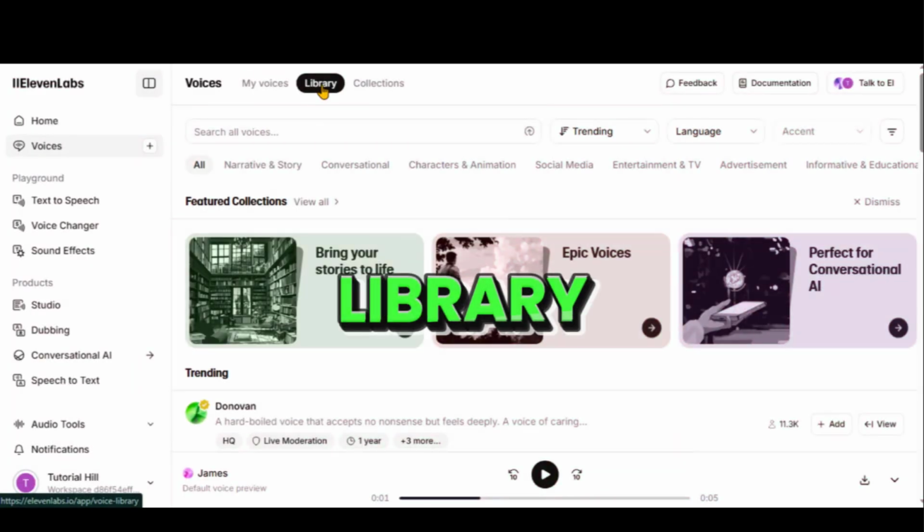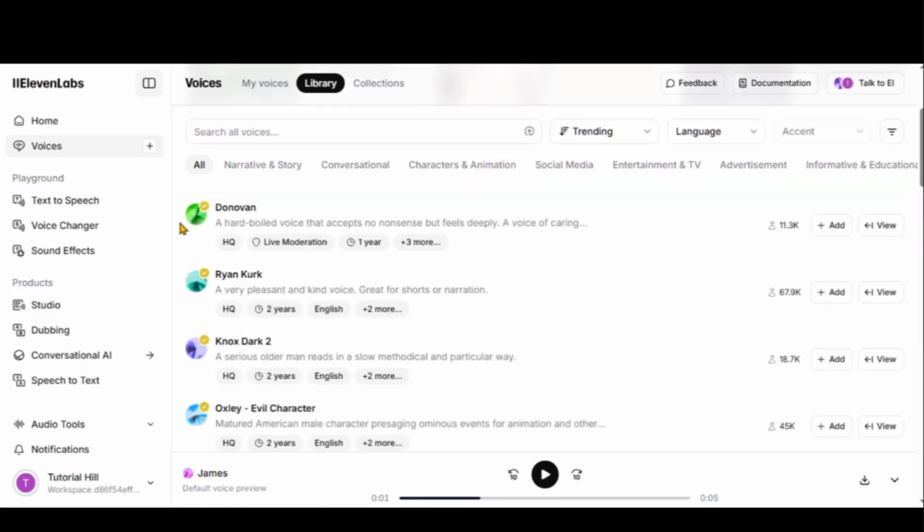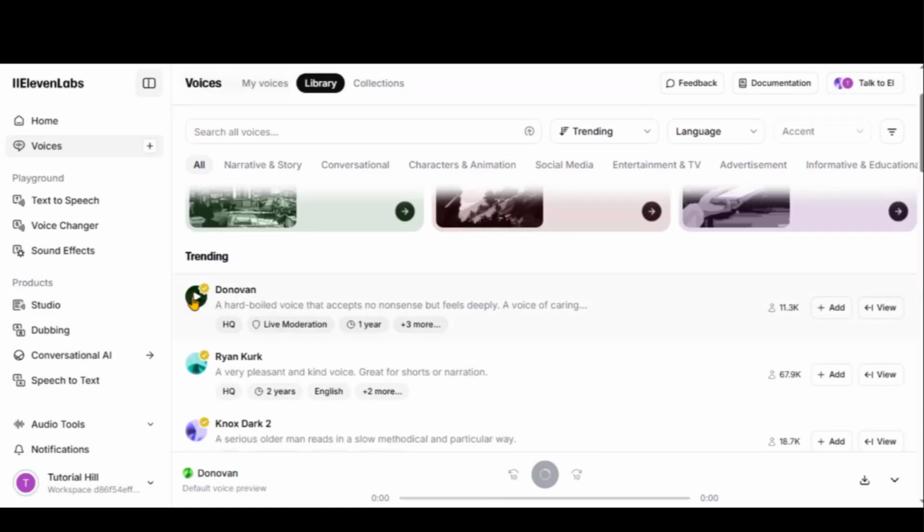Select the library option to access popular and trending voices used by other creators.